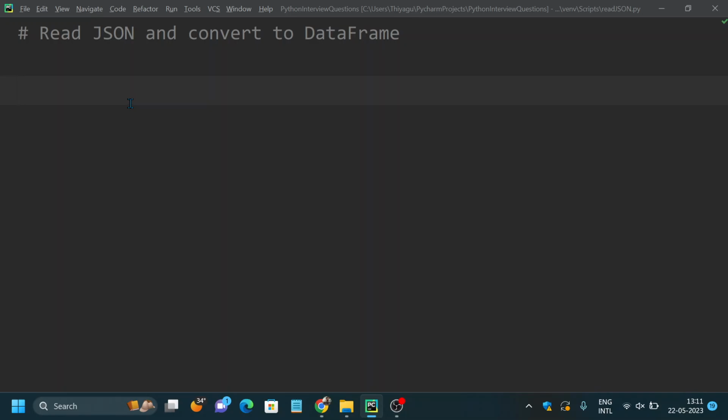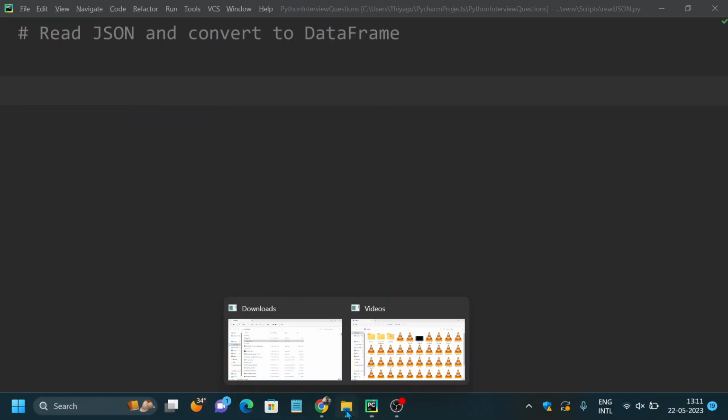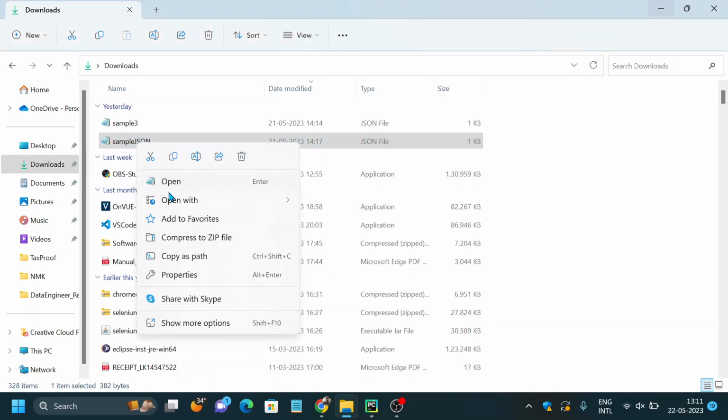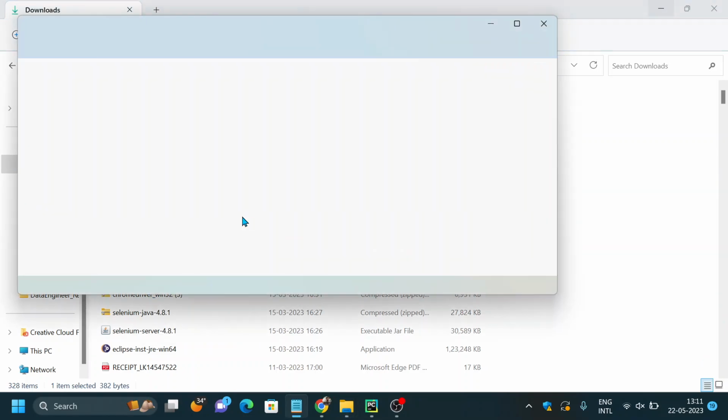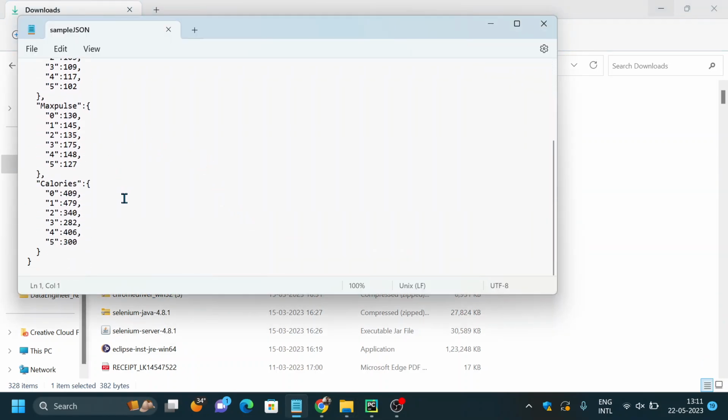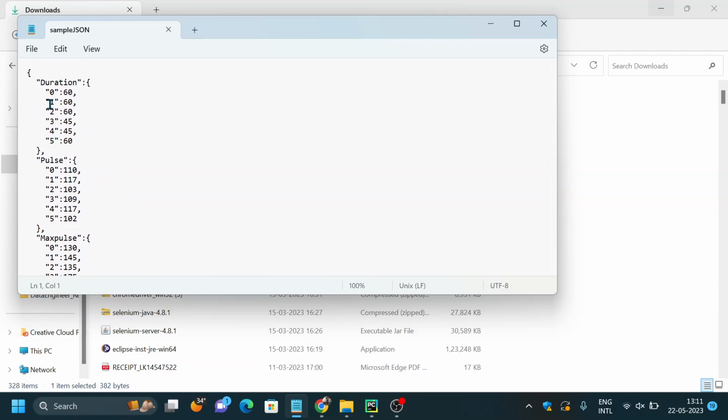So I will show you a sample JSON. This is how a basic JSON will look like. This is a very simple JSON I have just downloaded from the internet for demo purposes. So here we have duration, pulse, max pulse, and you can see the data is actually stored in a key value pair format. I took a very simple JSON since it is a beginner level video, so I am just taking a very basic level. If you want to try it out with complex JSON and nested JSON, there are quite a lot of sources available. I would suggest you try that too.